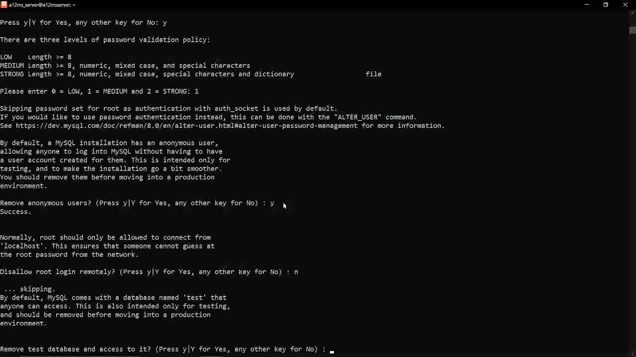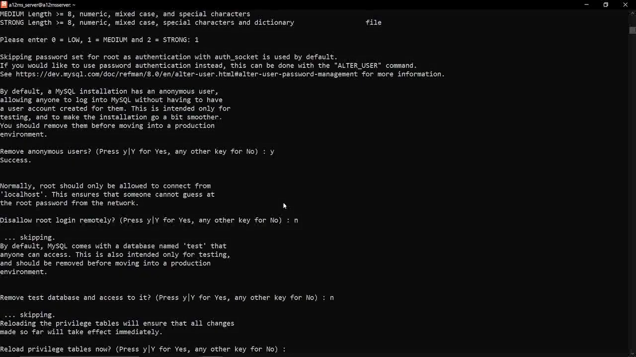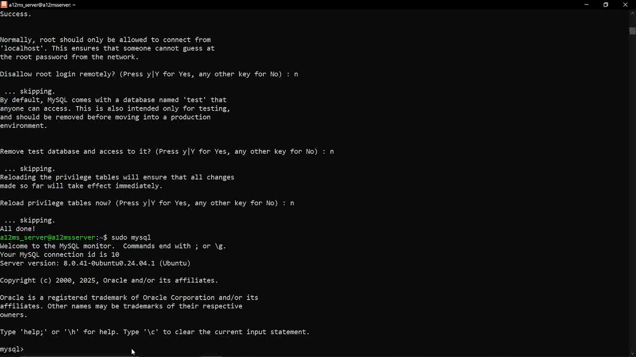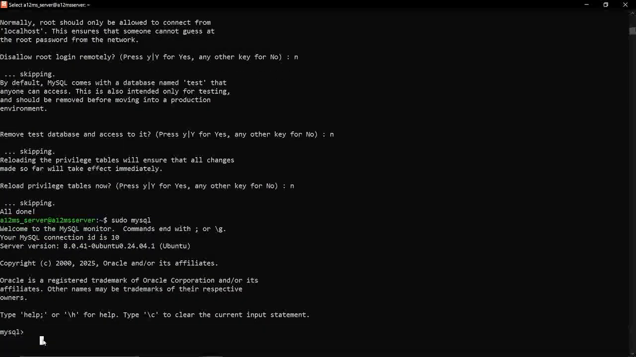Remove test database and access to it. No, not really. Reload privilege tables now. No. And it's all done. So to set it up and running, sudo mysql, and okay, it's running. So right now, as you can see here, it says mysql, which means we are in MySQL. And what we want to do is to create a database.